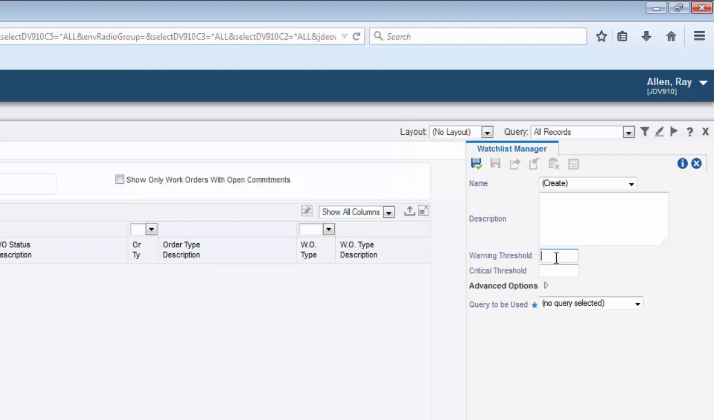We will enter 3. If you like, you can also specify the number of records at which the watchlist appears in red font by entering a value in the critical threshold field. This field is also optional. We will go ahead and enter 10 here. Open the Advanced Options collapsible section to see more options.